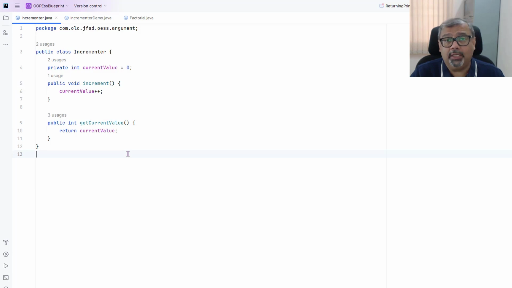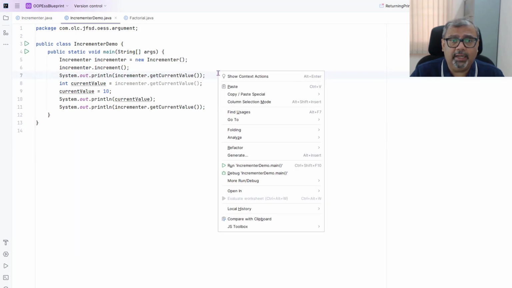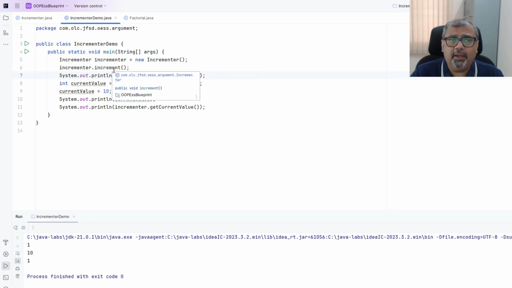Now let us look at the behavior of this functionality. Let us look at IncrementerDemo and run this program. What we have done is very simple. We have created an Incrementer object, and then we increment it once, so it automatically increments the data, and we are printing the current value. The current value is 1, and we take that current value as a return value and hold that value. Then I am modifying the value outside the method.